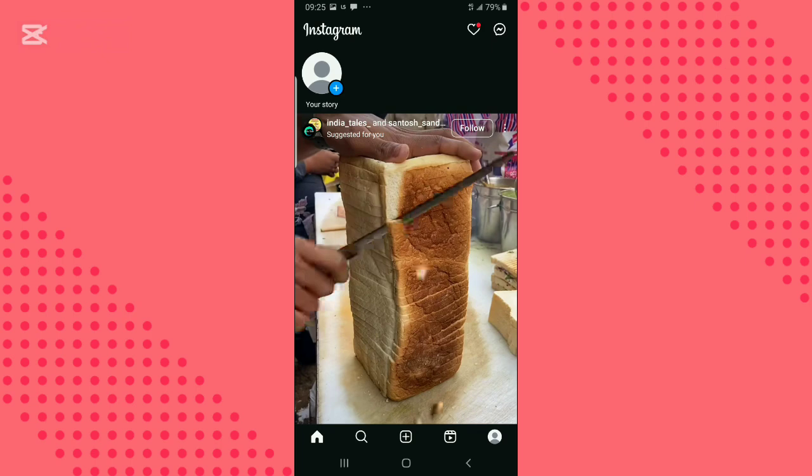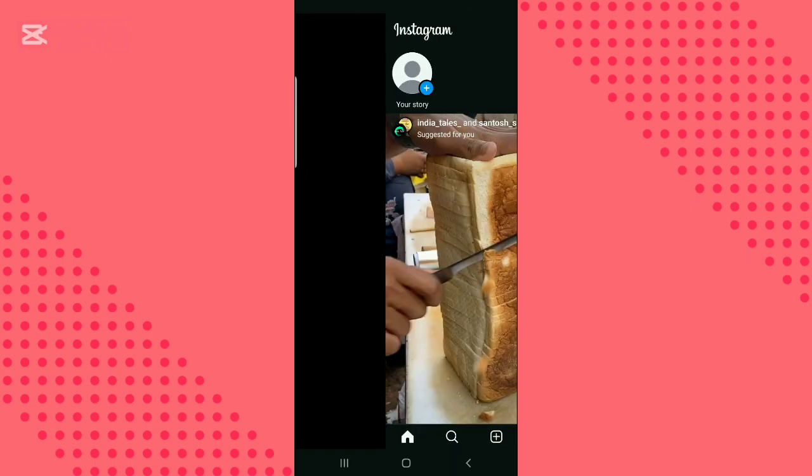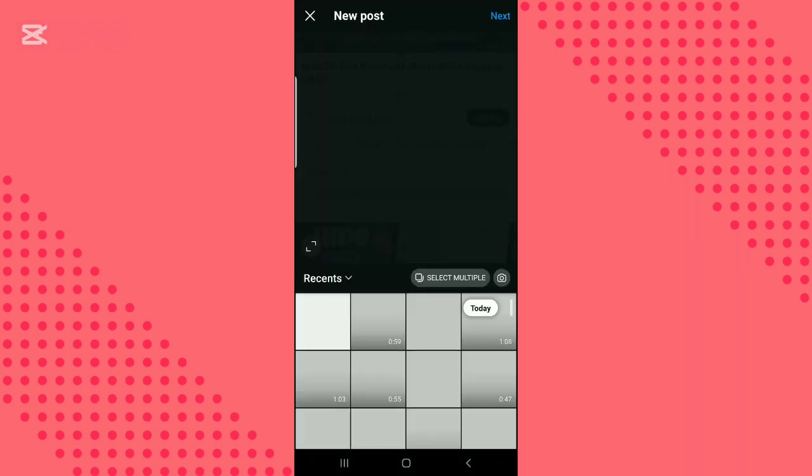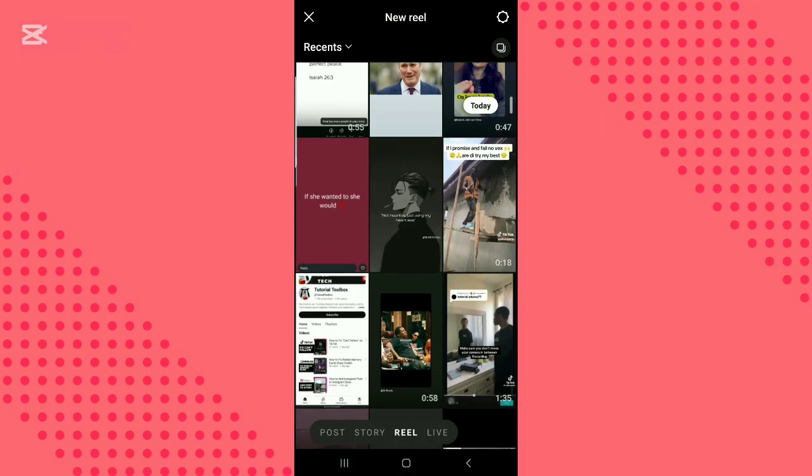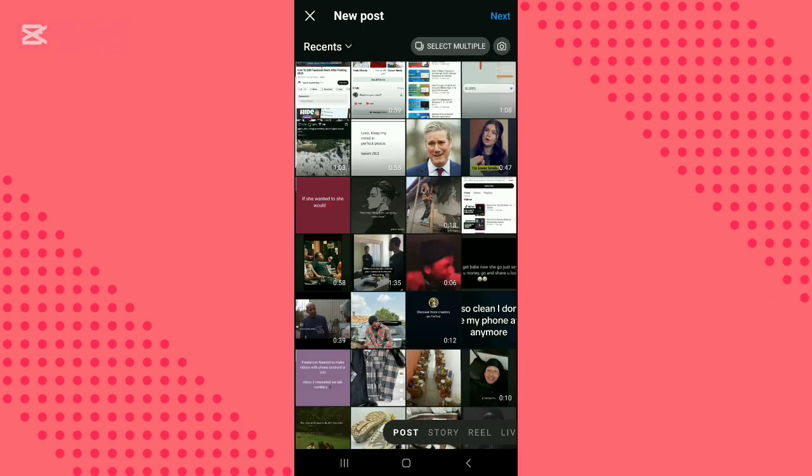Click on the plus icon at the bottom of the screen. Select post at the bottom. Instagram's new update allows video posts to be viewed as posts and reels. Select the long video you want to post as a reel.